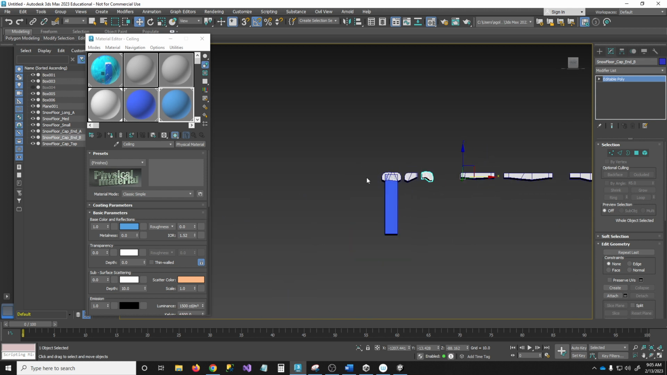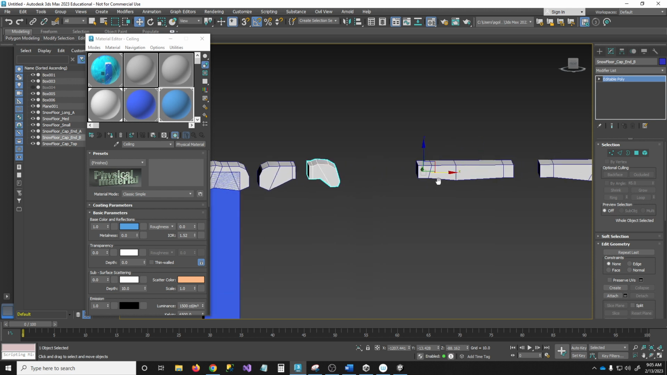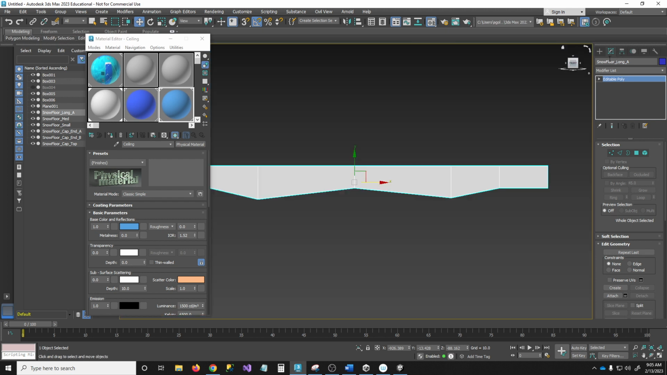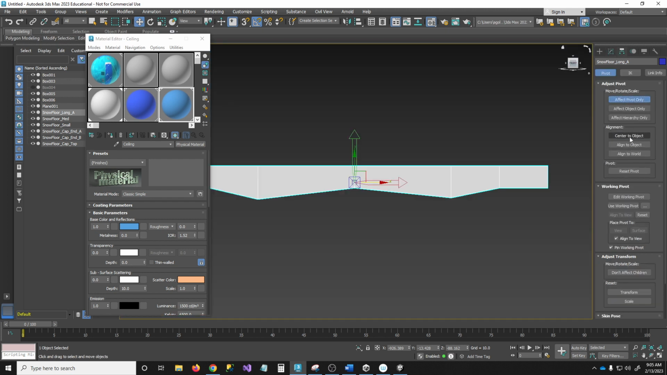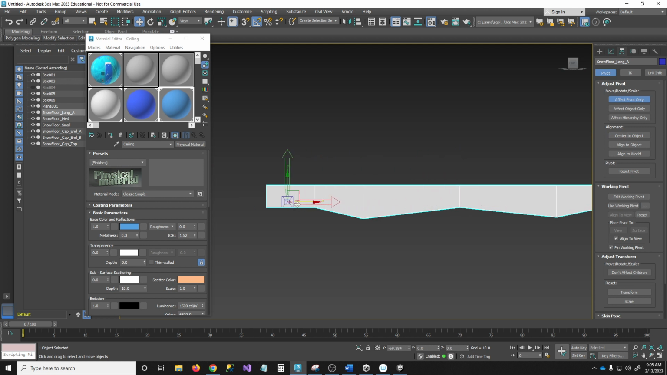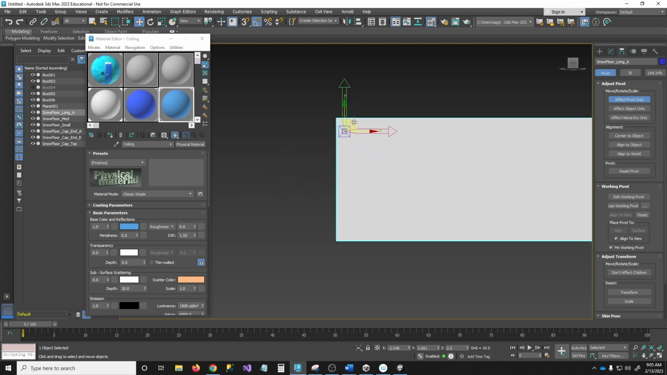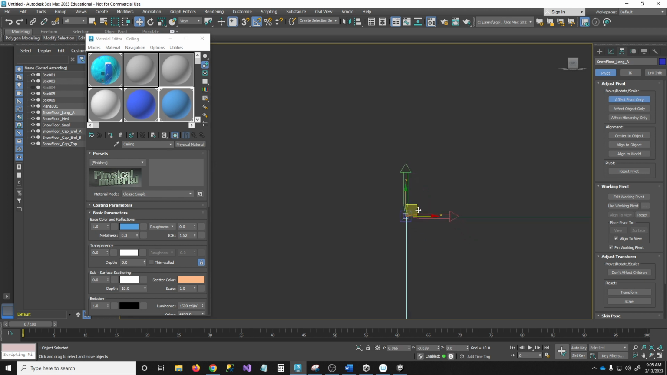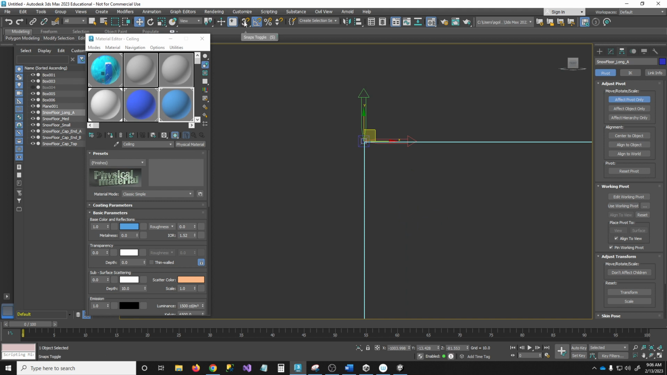Okay, so we have these guys. Their pivots are kind of wild right now. I'm going to start with my pivot on the big guy here. I went to effect pivot only, and I just did center to object just to start. But I'm actually going to move this guy over here, and I'm going to move him over to probably the top left corner. I can do a vertex snap as well, but if you want to do that, you can turn on this 3D snap.